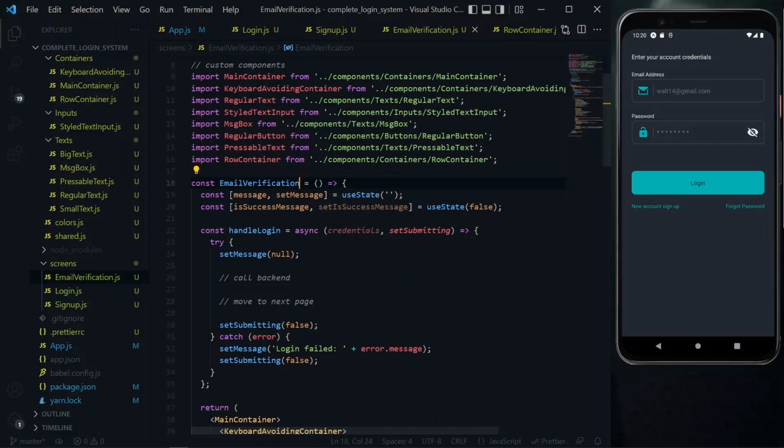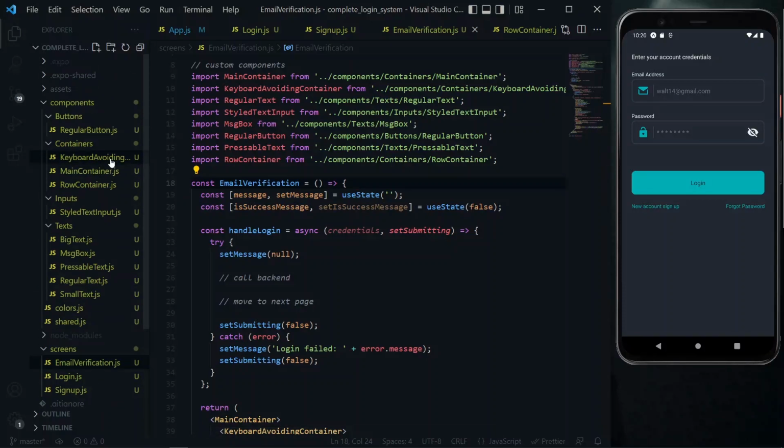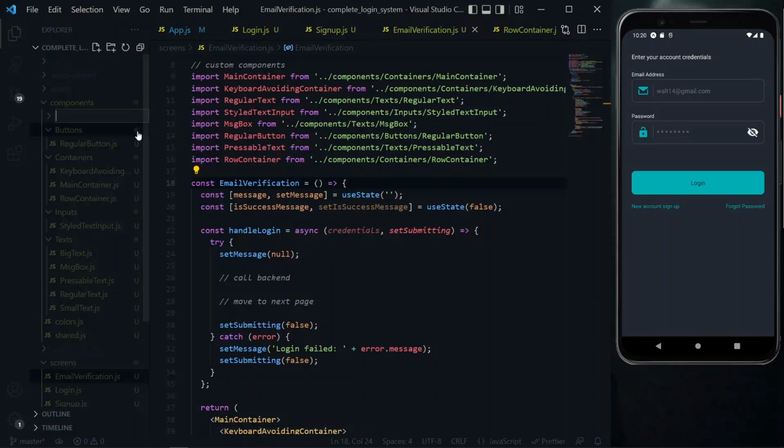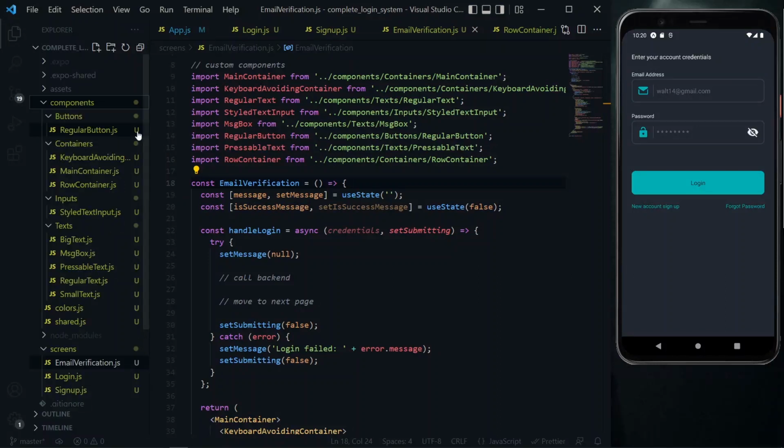Now at the very top of the email verification page, we want to display an icon. And for that, we want to create another component to make it very reusable. So for this, under the components directory, we'll create another directory and call it icons. In this icons directory, we'll create a file and call it icon header.